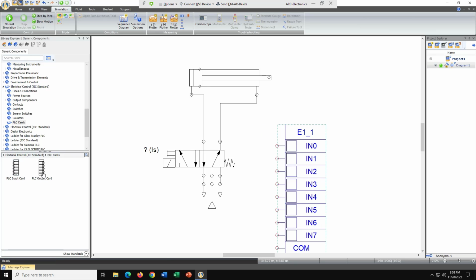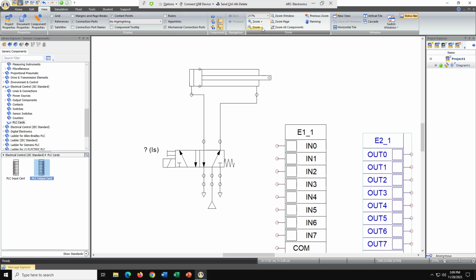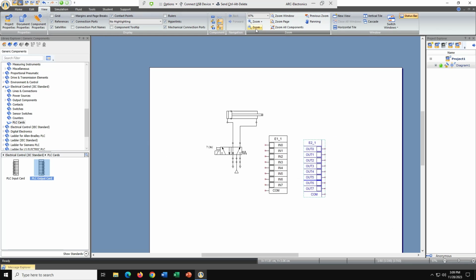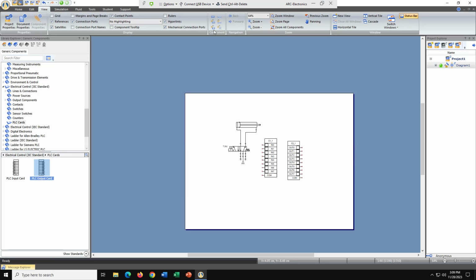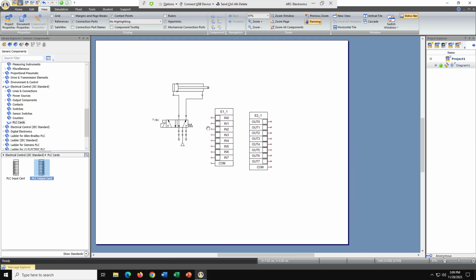And we're going to take our PLC output card, and we're going to make sure that they're separated, and we want the in on left, out on right. And let's go ahead and go back to View, and let's zoom out. Make sure we have enough room. And let's pan it in there so it fits.